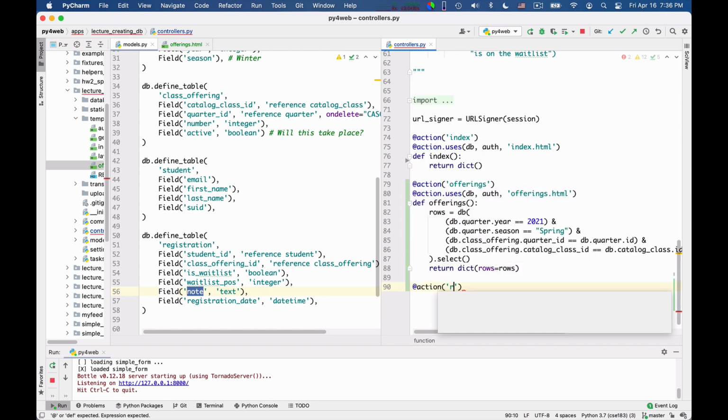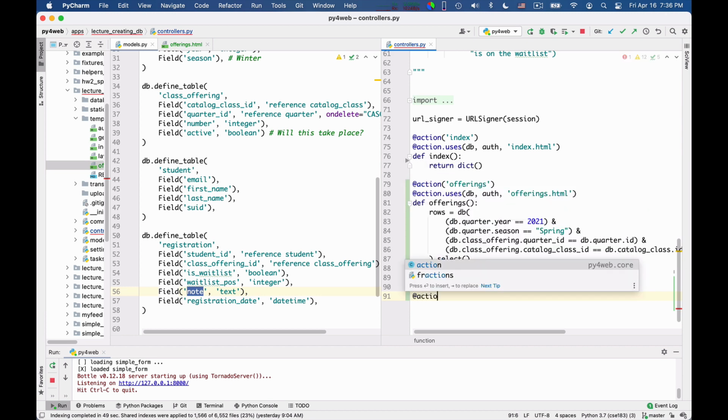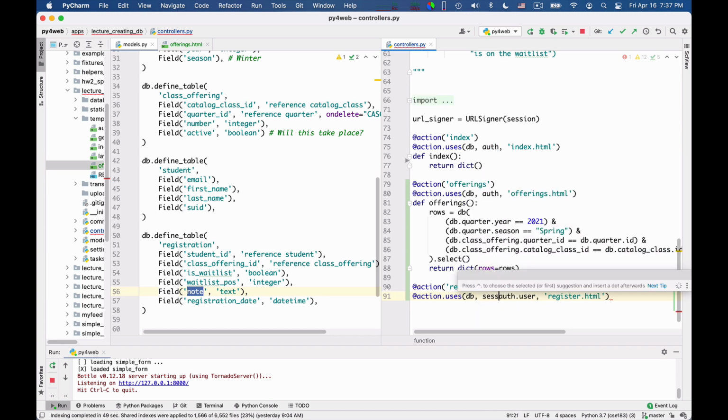Action register, action.uses db, auth.user. I wanted the user to be logged in because I wanted the registration to apply to the logged in user. Register.html, and I will put in session, even though I think it's implied by auth user. This is because I want to create a form.